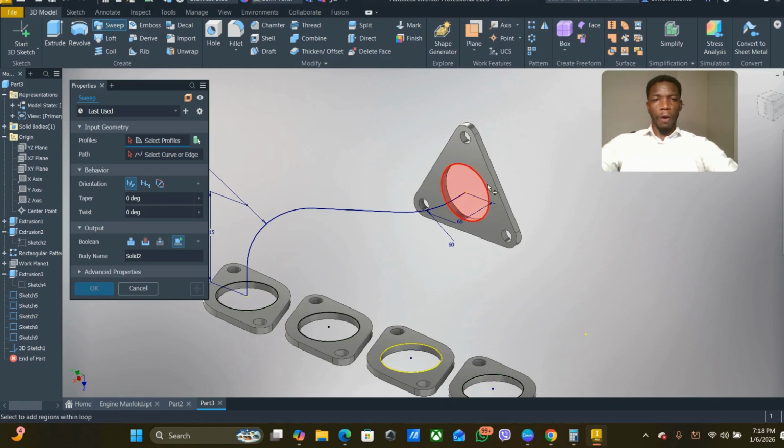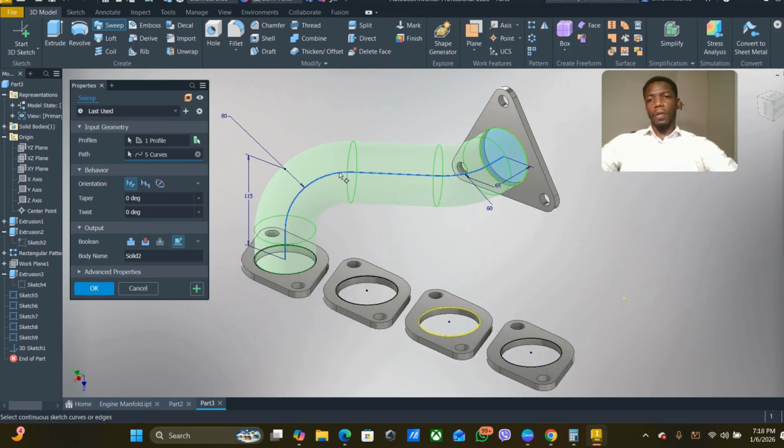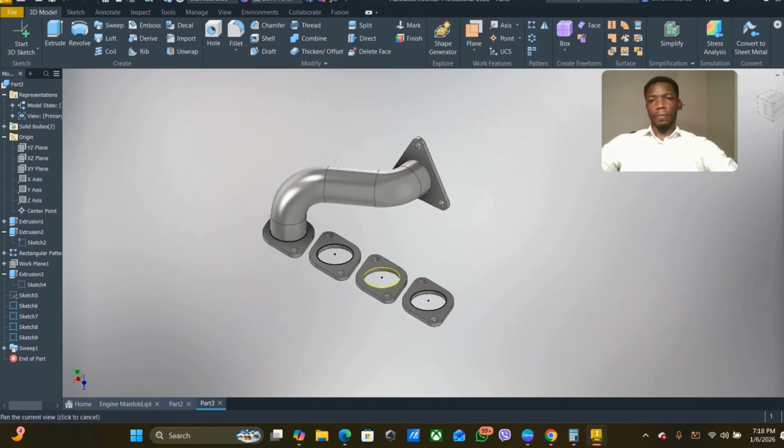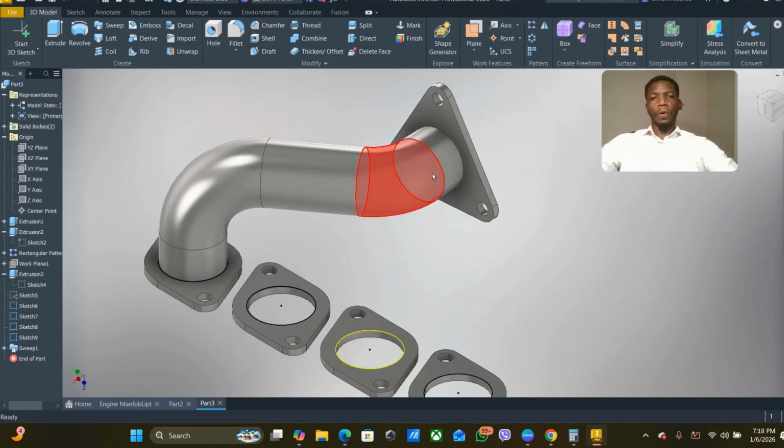So for my profile, I'll select the edge right over there, that edge. Then I'll take my cursor inside here and I'll select the profile. Now, as soon as I do that, notice now that it has created a sweep profile to match the design that I have. And now I'm going to say okay once I'm done with that part. Let's go ahead and move on to this next part right over here.